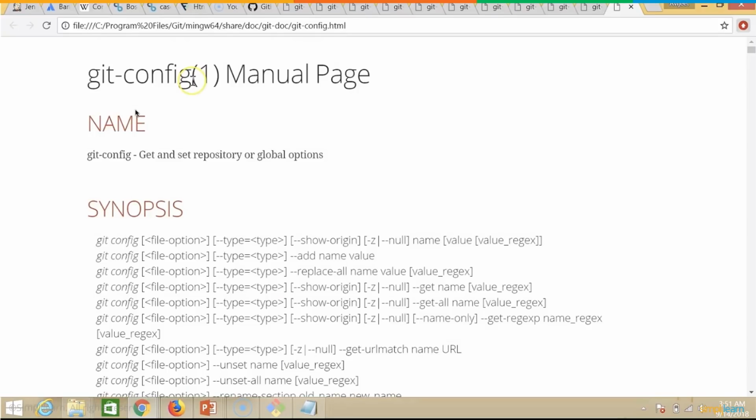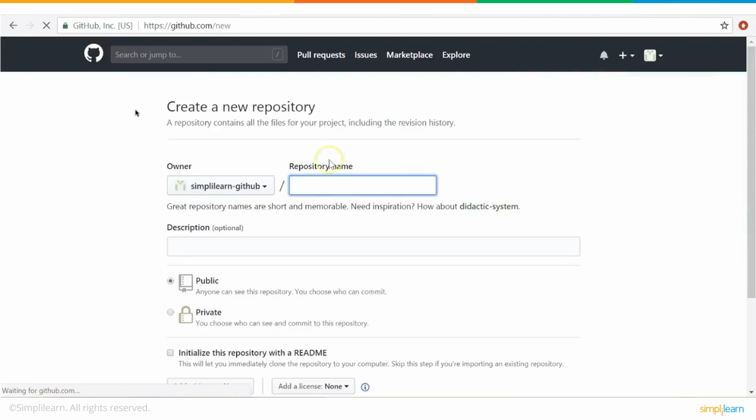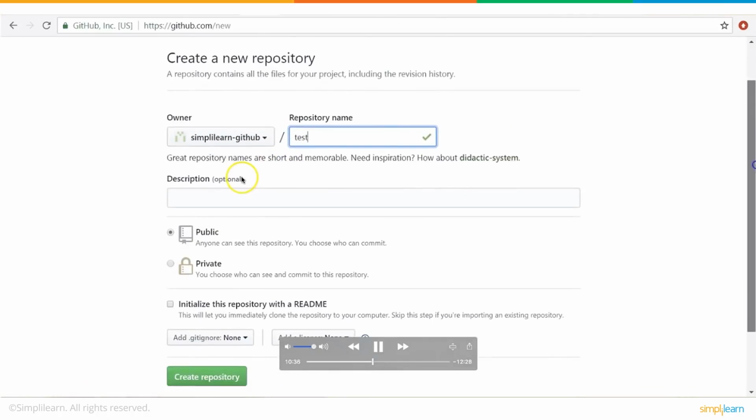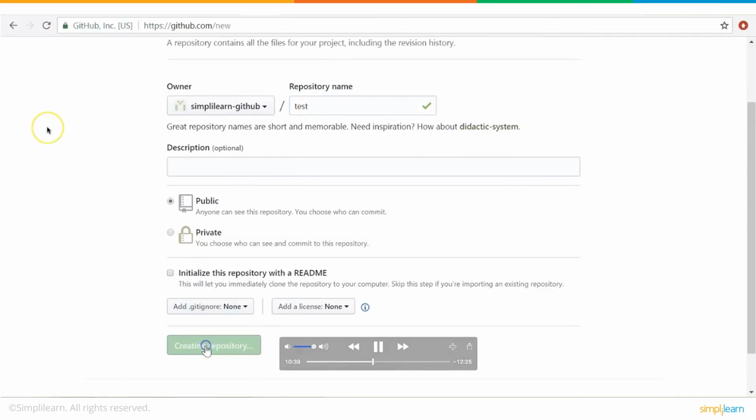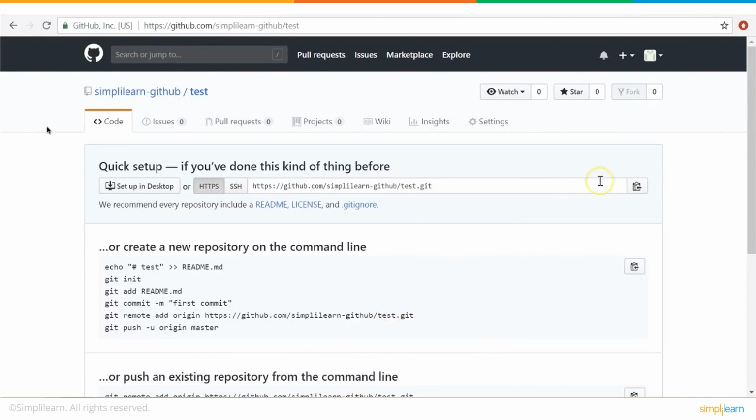So we're going to go over to GitHub. Here we are in GitHub, and we'll create a new repository. As you can see, we're in Simplilearn-GitHub, and we're going to call the new repository test. We're going to make it public so anybody can access it. And you'll see that it automatically adds a README file, and we have our test environment set up correctly.